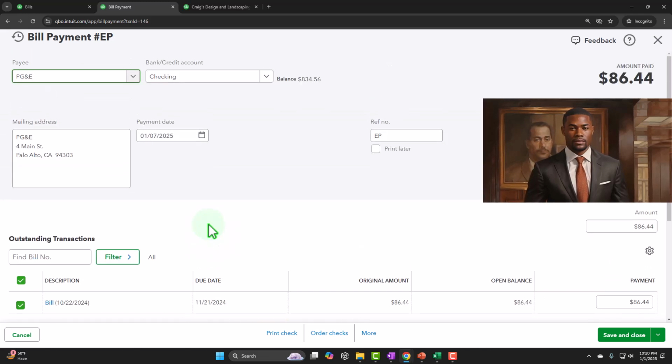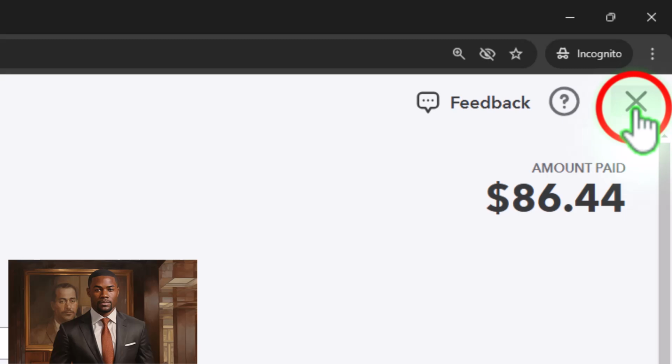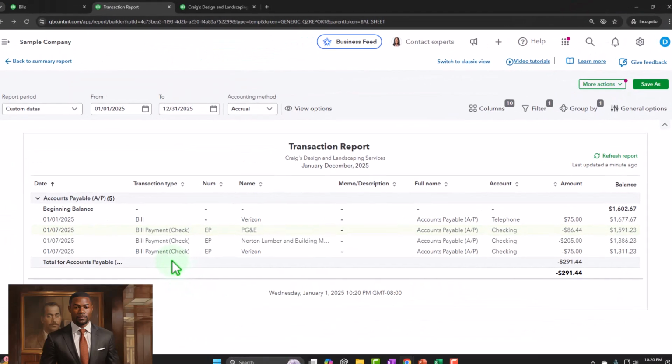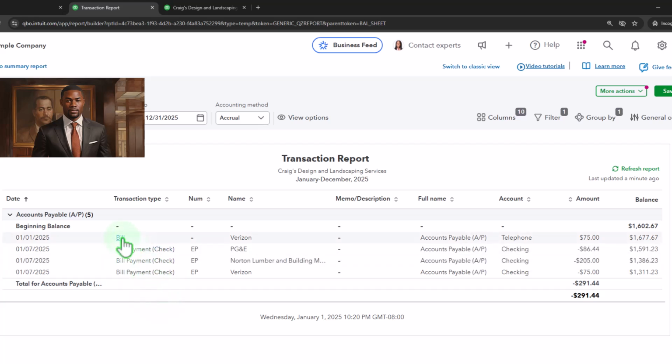So there's going to be our payment. I can close that out. Notice that what I have within the accounts payable, bills go up, and then the bill payment form is going to decrease it.